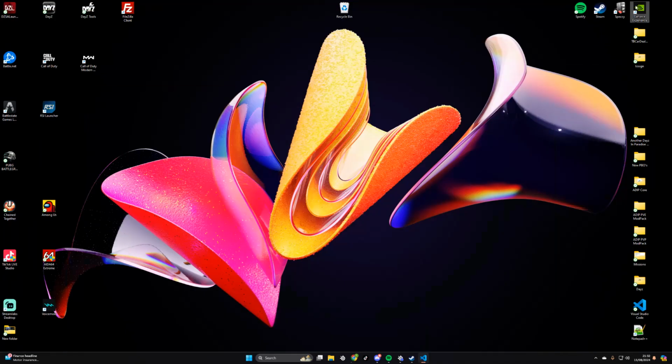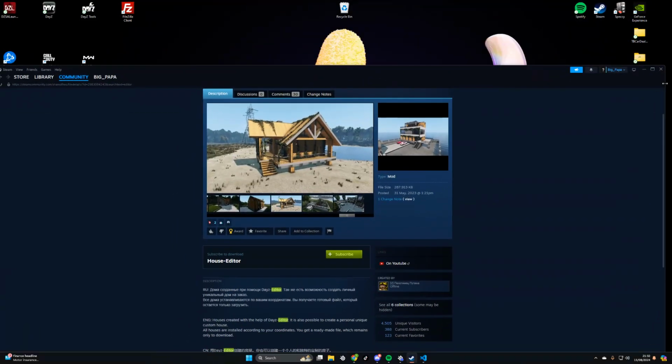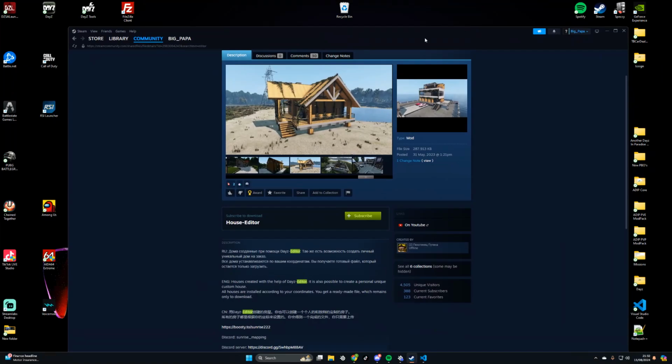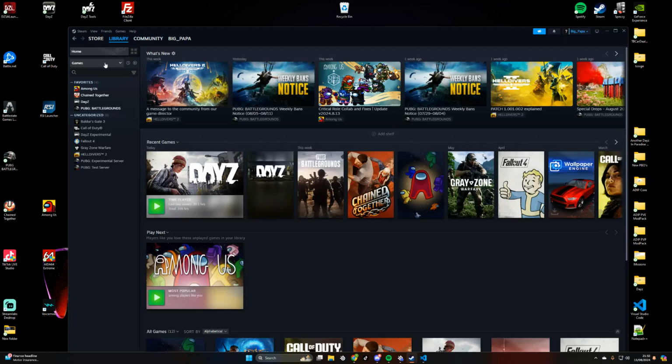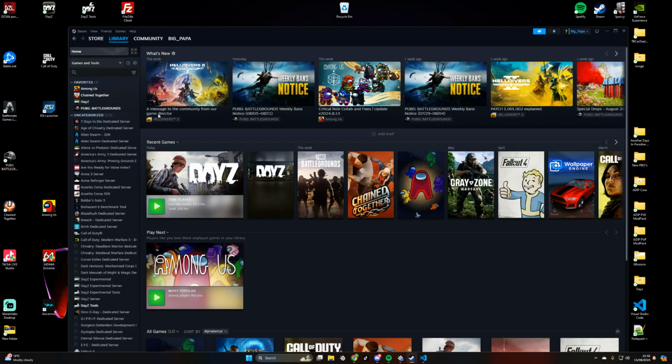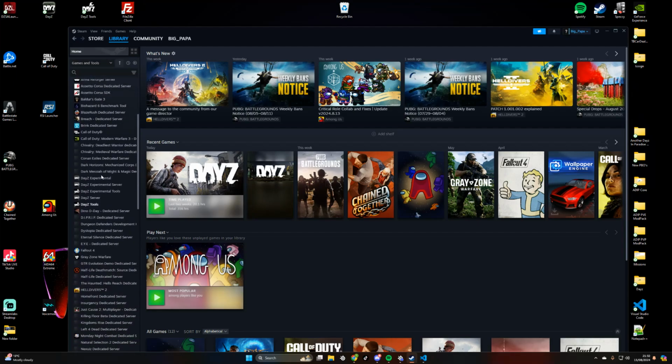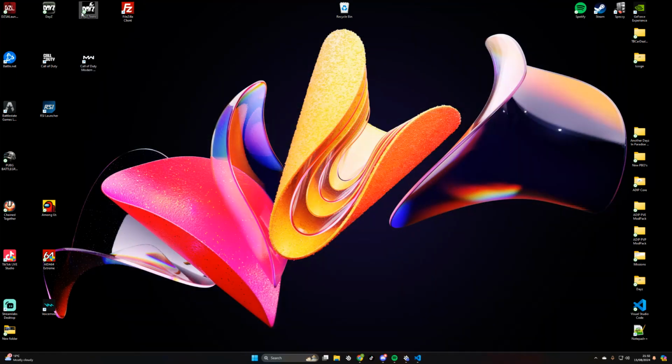And while that is doing what it needs to do, you need to go get Dayz Tools, if you haven't already got this. For this one, go to your library, go on your games, and untick software, because if you've got Dayz, you'll have access to this anyway. Then just down here, Dayz Tools. Click on that, install it, and once you've finished with that, you'll have this here.